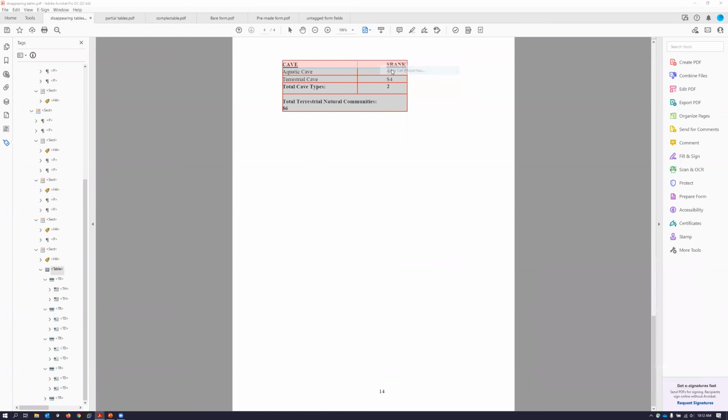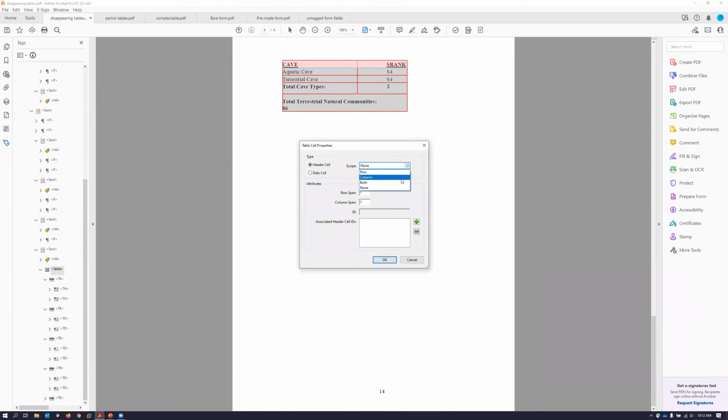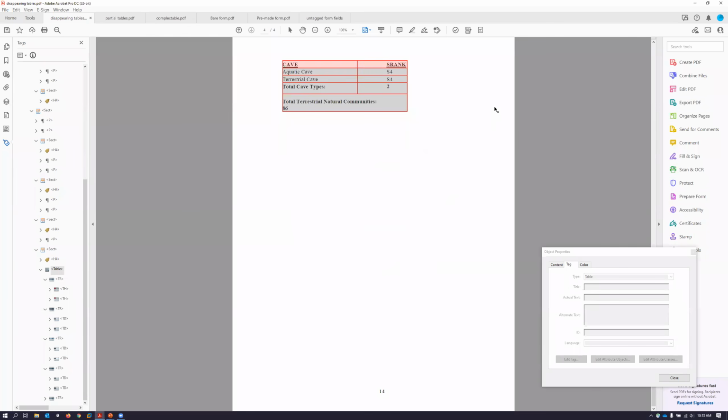I'm going to right click, go into table cell properties, and give these a scope of column. That lets a screen reader know we have a column called Cave and a column called Rank, and anything under that will fall under those column headings. If we had more than 2 columns, I'd probably make aquatic cave, terrestrial cave, and total cave types into row headers. I'd scope those to rows, but we're not going to do that on a simple table.